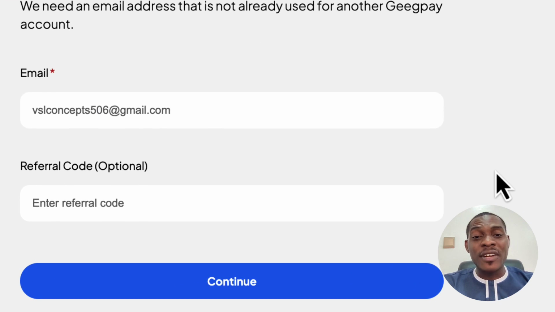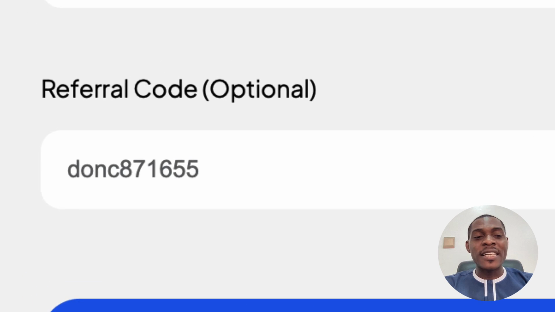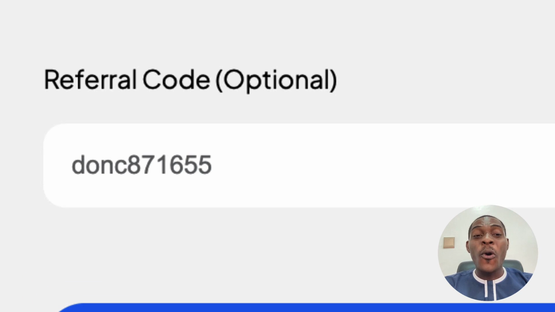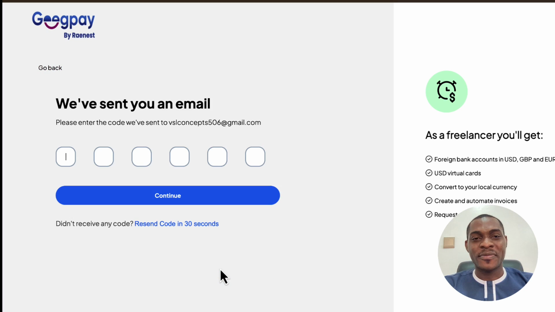After putting your email address, it is very important that you put in this referral code while setting up this account. The referral code is DON871655. Ensure you put in the referral code while setting up your account. After doing that, you click on continue.